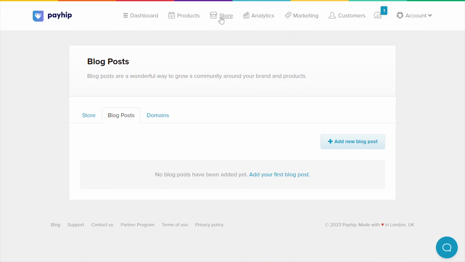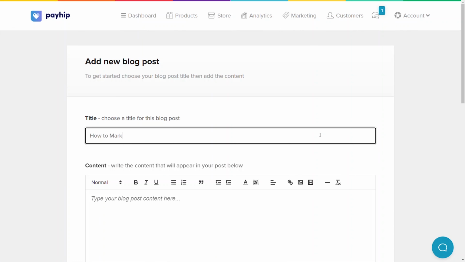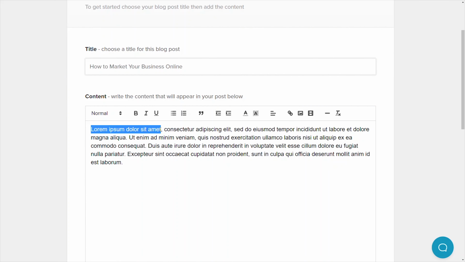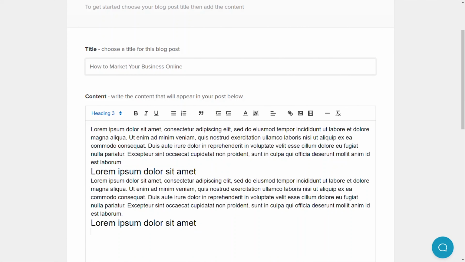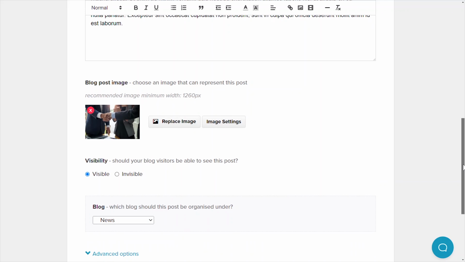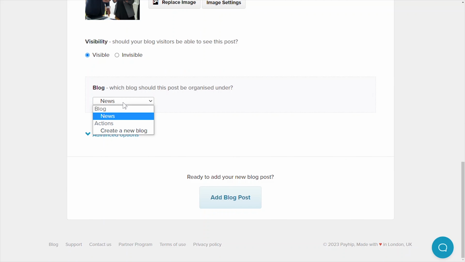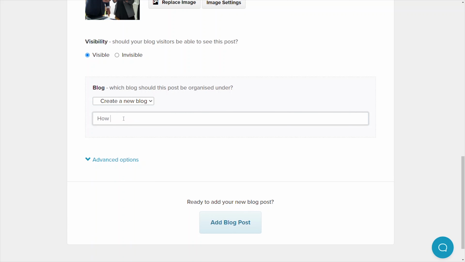To do this, go to the Store tab on your Payhip dashboard and go to the Blog Post tab. Click Add New Blog Post to start. I'm going to quickly create a demo blog post so you can see what it looks like. I'm going to input the title, the content, and the image. Under this section here, you can choose which blog you'd like to publish this on. Now we have this feature to basically allow you to have multiple blogs, but you can just consider as somewhat like your blog categories. So I'm going to create a new blog and call it How To Guides.